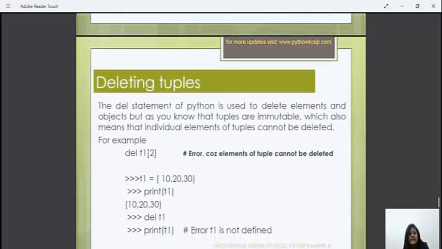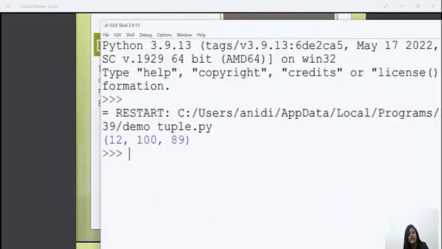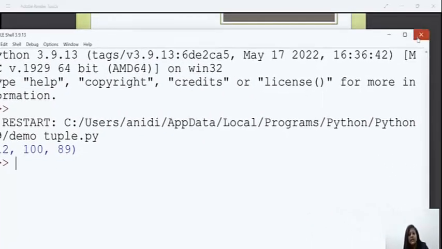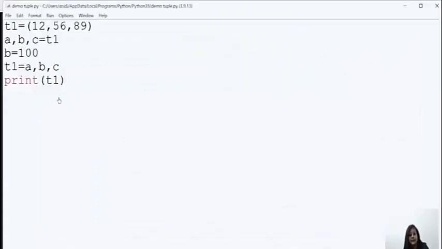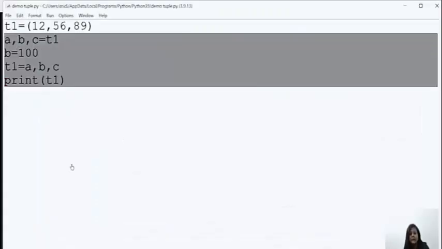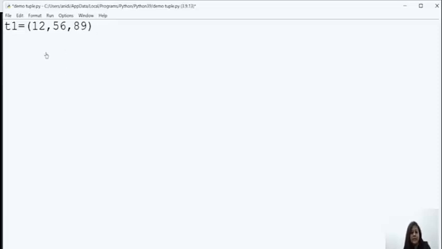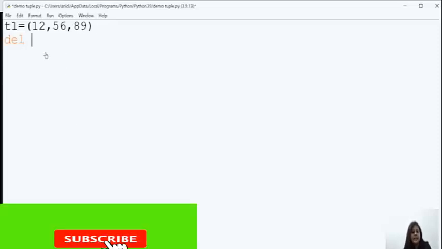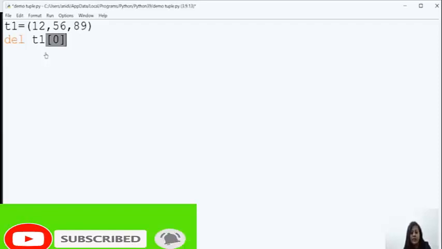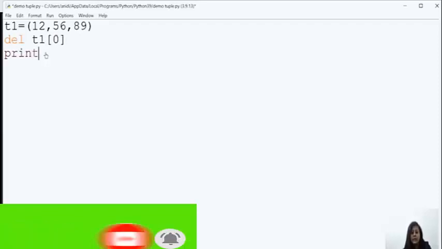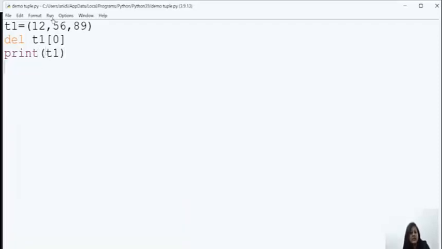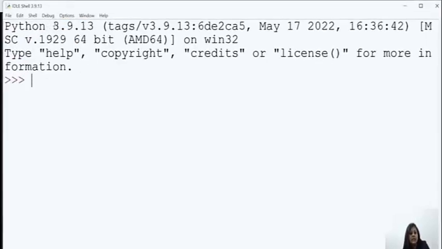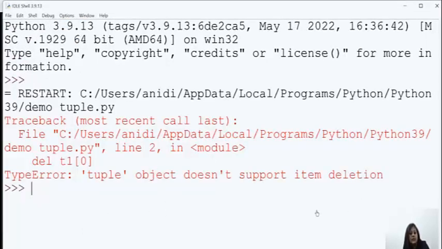Okay. Now next is deleting of tuple. As we know, tuple is immutable in nature, so we cannot change, we cannot delete. If you want to delete, it will give error. Observe here. Now in my tuple right now, I am having 3 elements. Now if you write del t1 square bracket, give the 0 index, and then just want to check whether deletion has been done or not. It will give error because tuple is immutable in nature. See, it will show you that it doesn't support item deletion.